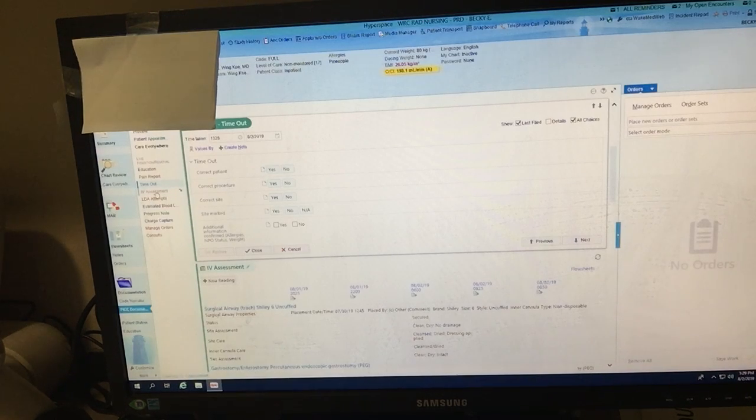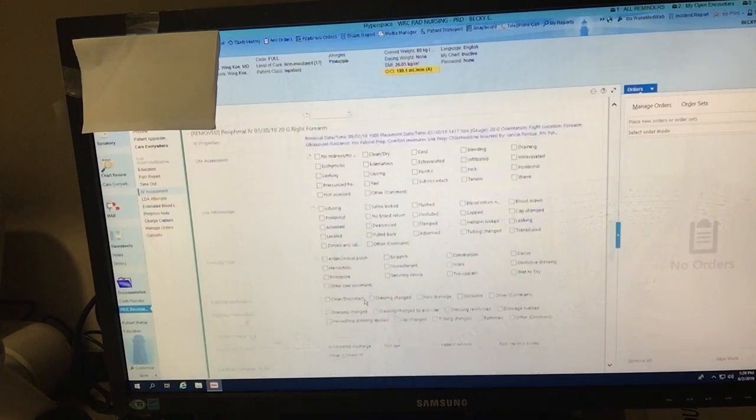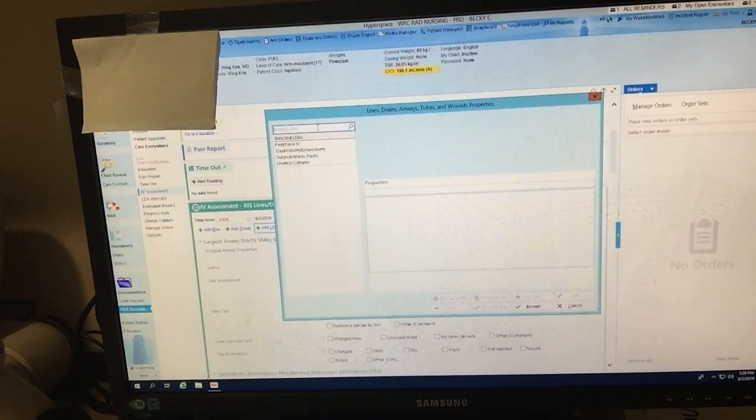The next thing we do is click IV assessment. Here with the IV assessment, not only can we see what other lines are already in place as we scroll through, we would also have an opportunity to add an LDA, where we populate the word PICC here, and it would open up for us.